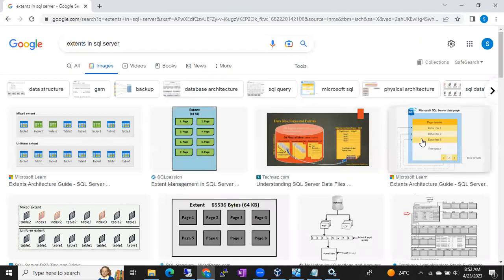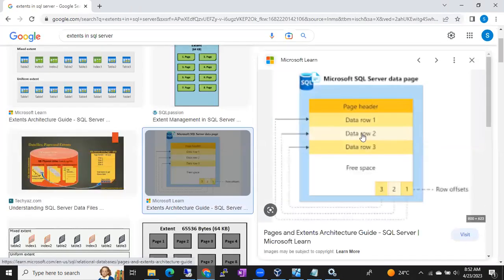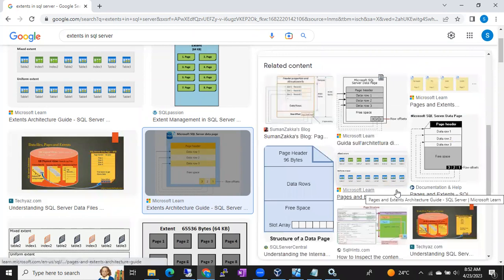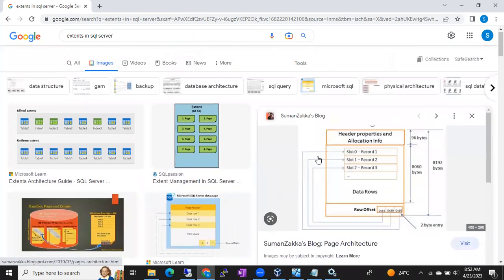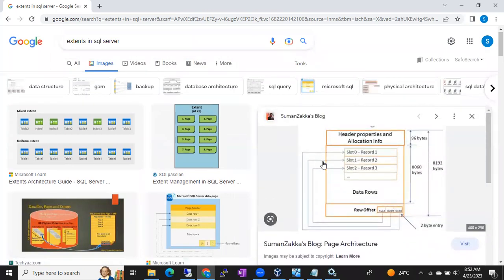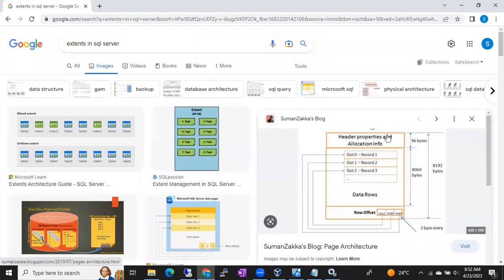This is your page structure. If you go inside the page, this is how the page structure looks. The page will have a page header, data rows, and records. This is the free space in the page, and this is called the row offset. This is the page header of the page, which is 96 bytes.